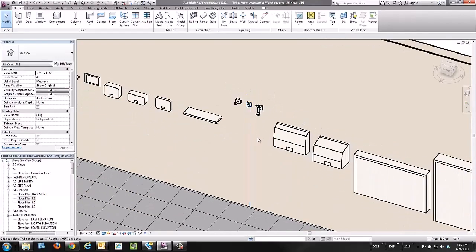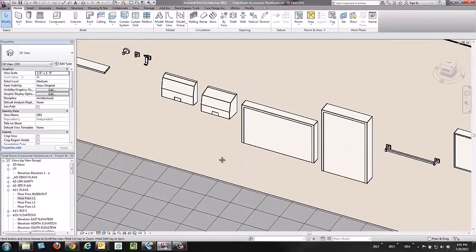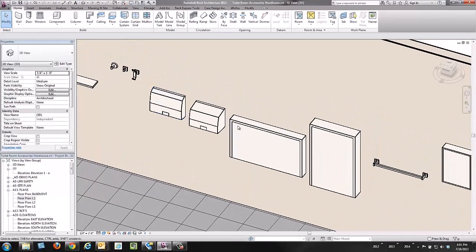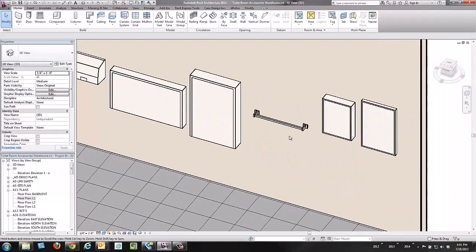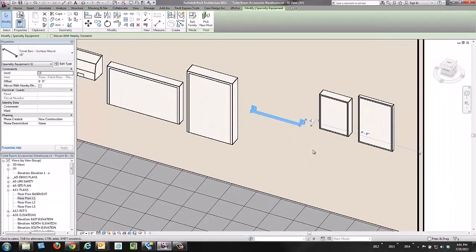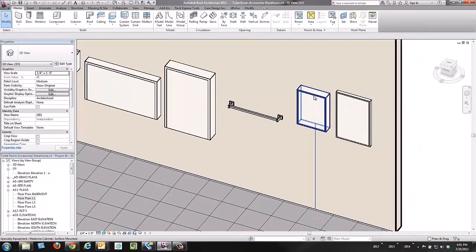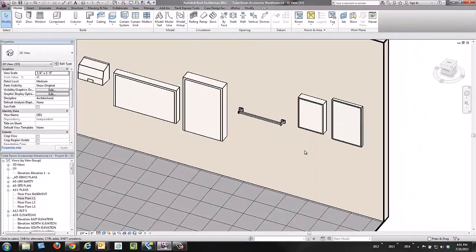You may notice as I'm pointing to some of the families, there's an extra line that's kind of invisible here. What this invisible line that's built into the families allows us to do is, when these objects are above the typical cut plane for a floor plan, they might not display in floor plan. So this invisible line extends those objects down to the floor to ensure that they show up in your floor plan view. Continuing along, we have some hand dryers, a couple of baby changers, a towel bar, towel rack, and last but not least at the end here we have some medicine cabinets.